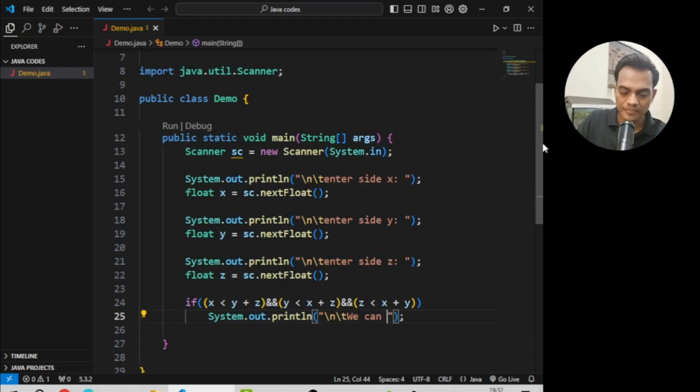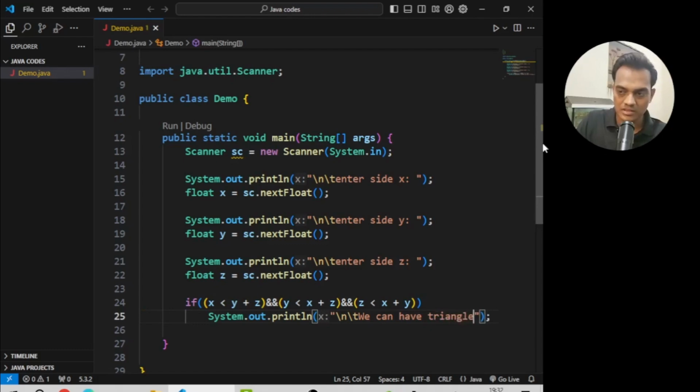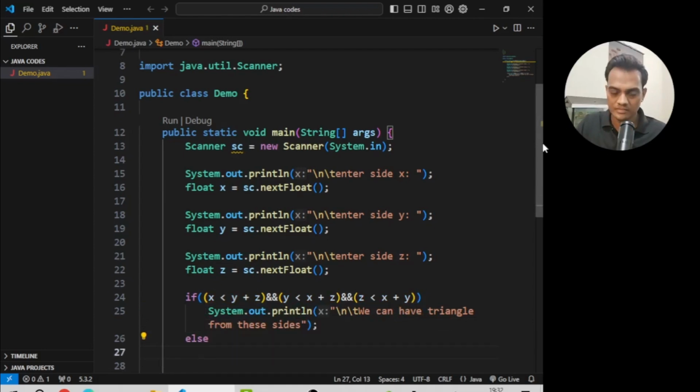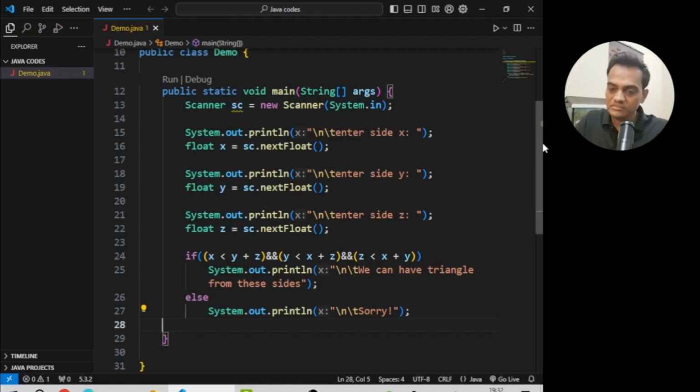we can have a triangle from these sides". Else part is there, this out. So simply we will put the sorry message here. Okay, so this is the simple idea behind this.